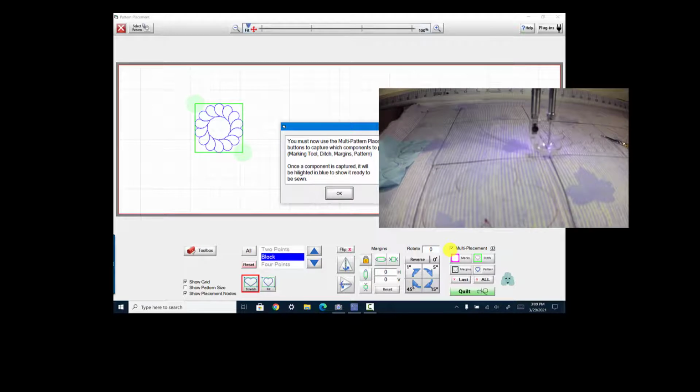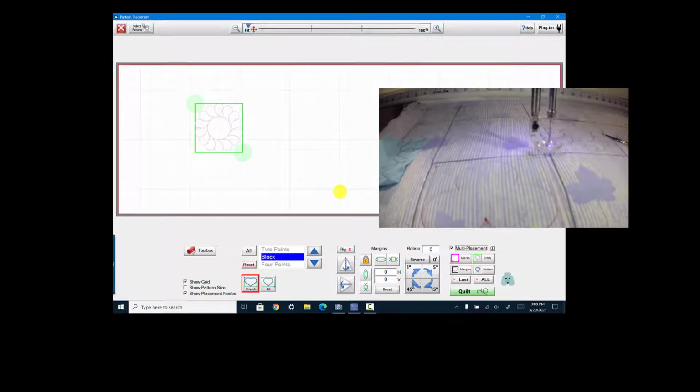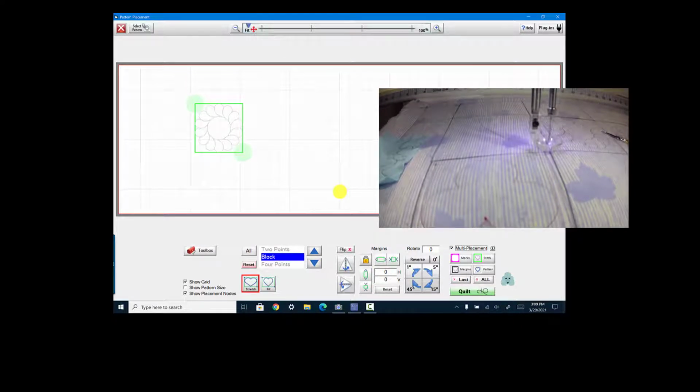So once you hit the multi-placement box and you put a check mark there, it's going to tell you you must now use the multi-pattern placement buttons to capture which components to place. So I'm going to say OK. So right now I've not captured any of my components. I've just indicated to my machine that I want to place my pattern in the general area that's confined by the two placement nodes, the two green circles.